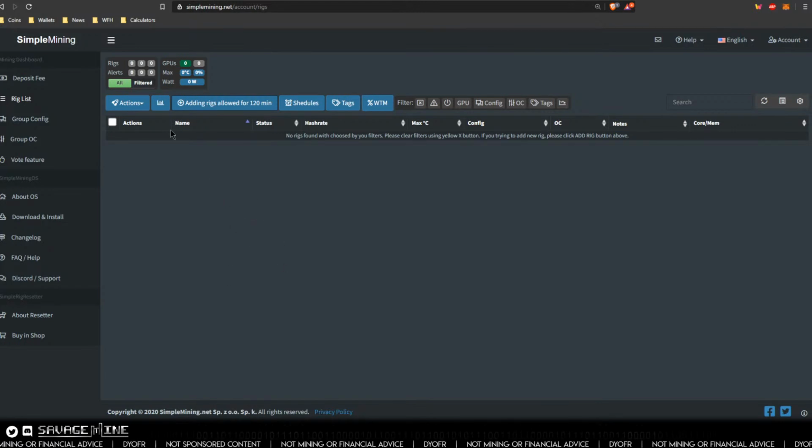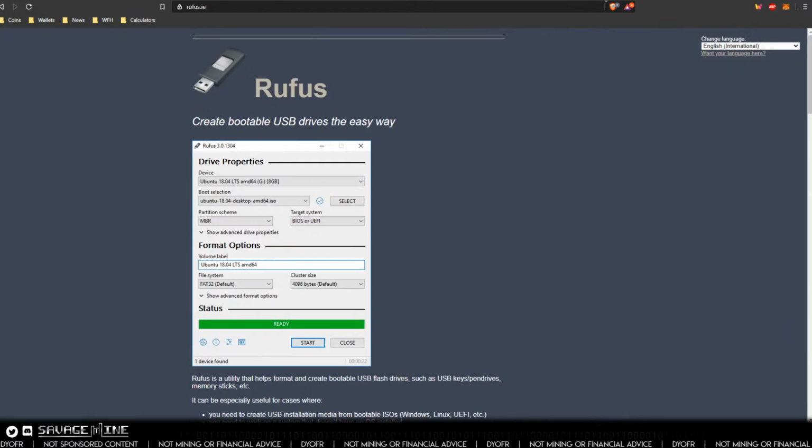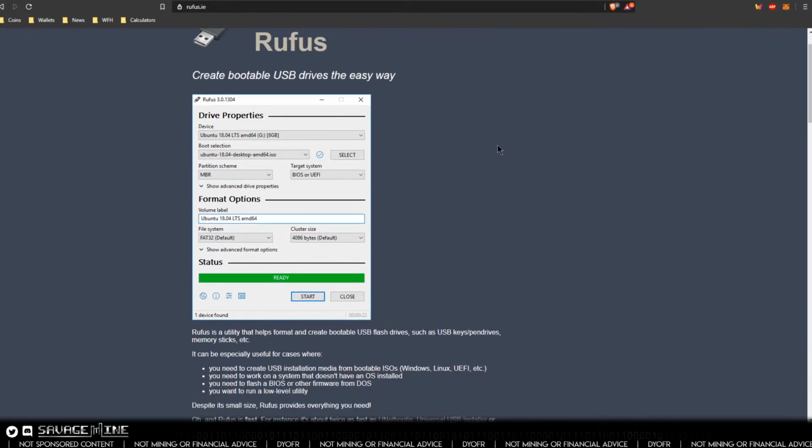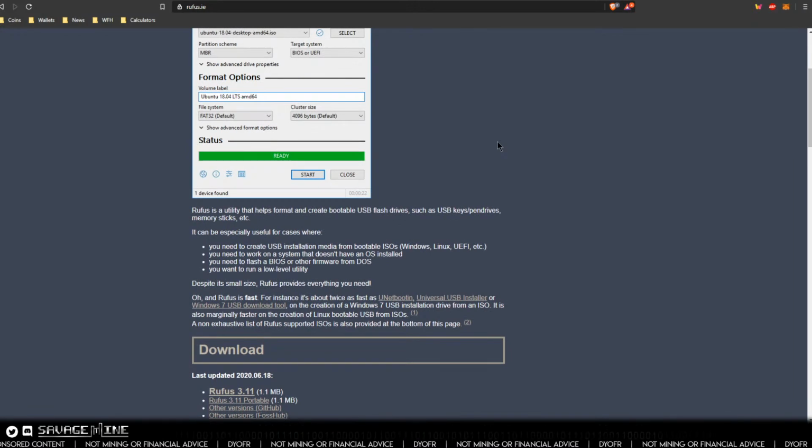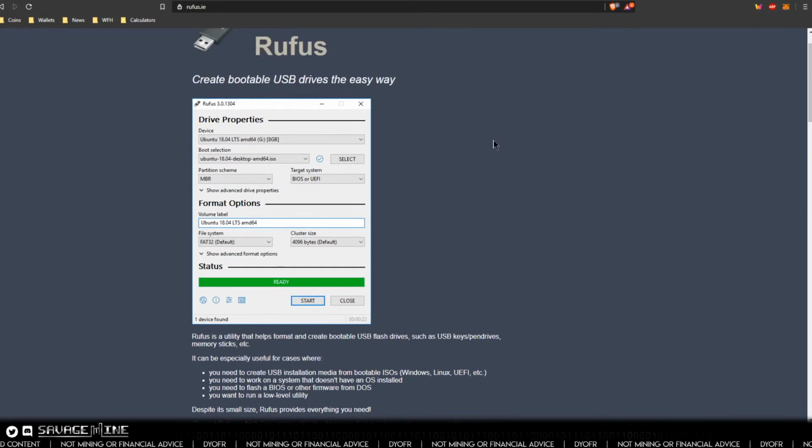And that's basically the first step that you have to do once you come in here, because we are going to add the rig from scratch. We talked about last night, there were some people saying that Rufus was also an imaging tool that you could use to burn an image to a USB, and I agree.